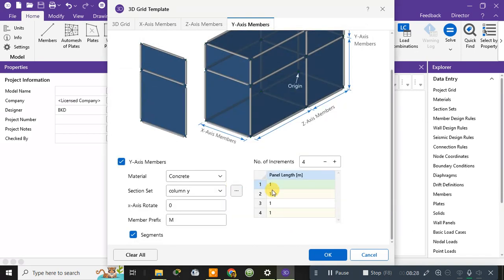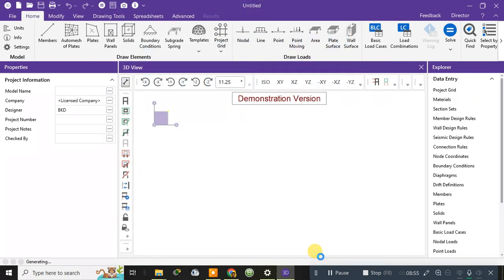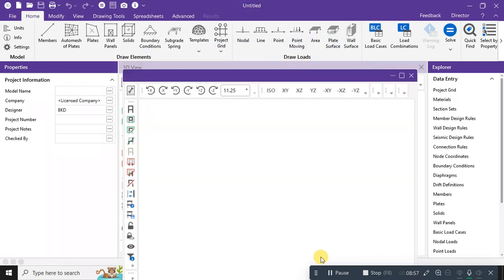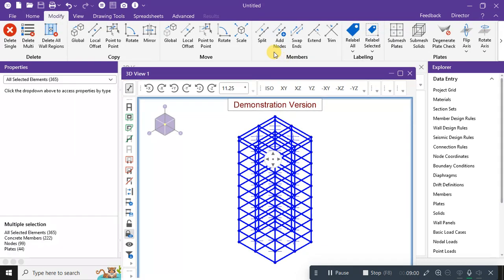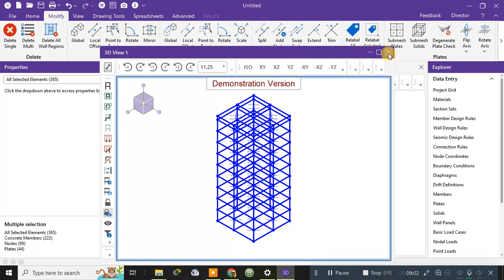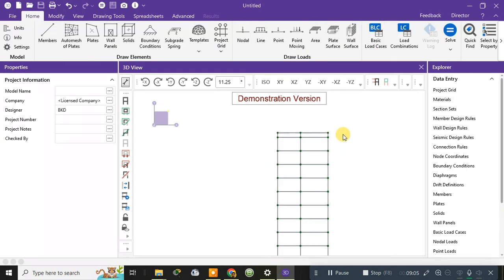But remember that here I have kept the increment as 10, because if I need to create a building of 10 stories, then 3, 3, 3. So I have kept 10 increments here. It means it will be a 10 story building. Click on OK. Just wait for a moment, the model will get created. This is the model that got created. Now close it. So as you can see here, the model got created.